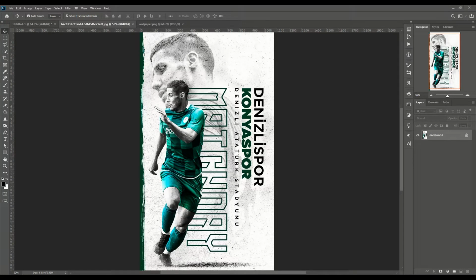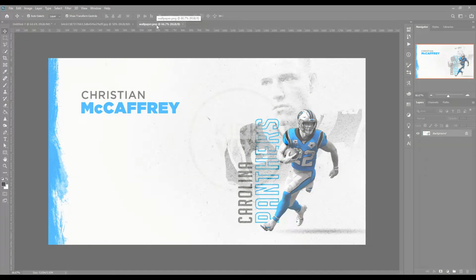Hey guys, today we're going to be taking a look at this match day poster design and reverse engineering it to create a wallpaper like this one. Let's get started.